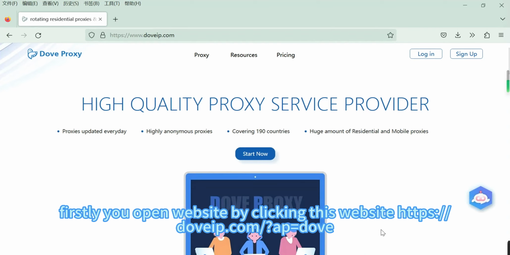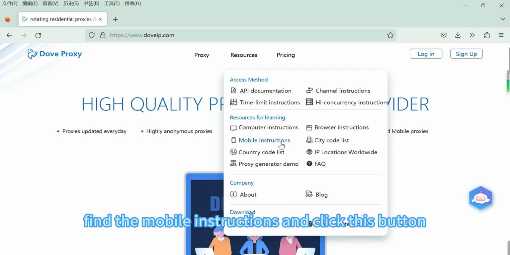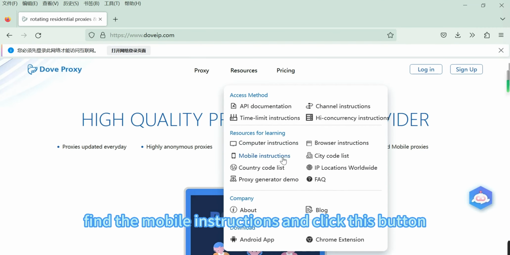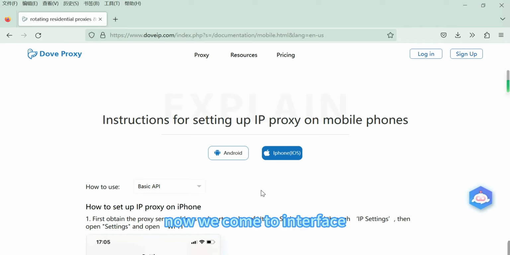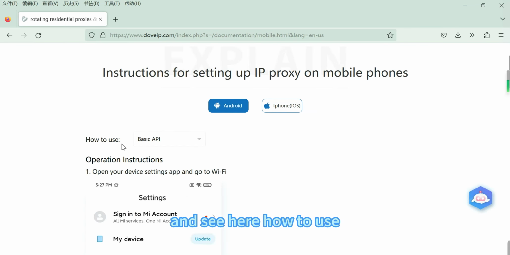Firstly, you open the website by clicking this website, and then you click Resources. Find the mobile instructions and click this button. Now we come to the interface. We click the Android button and see here how to use. We click the drop-down box.